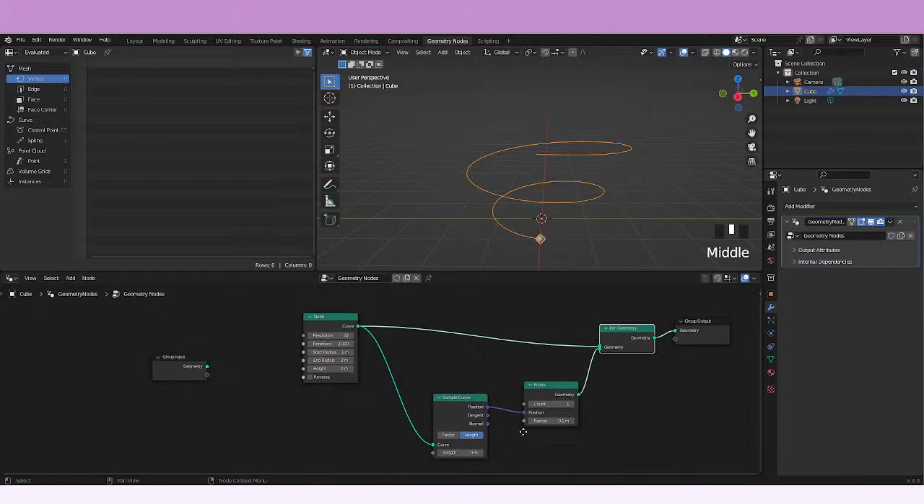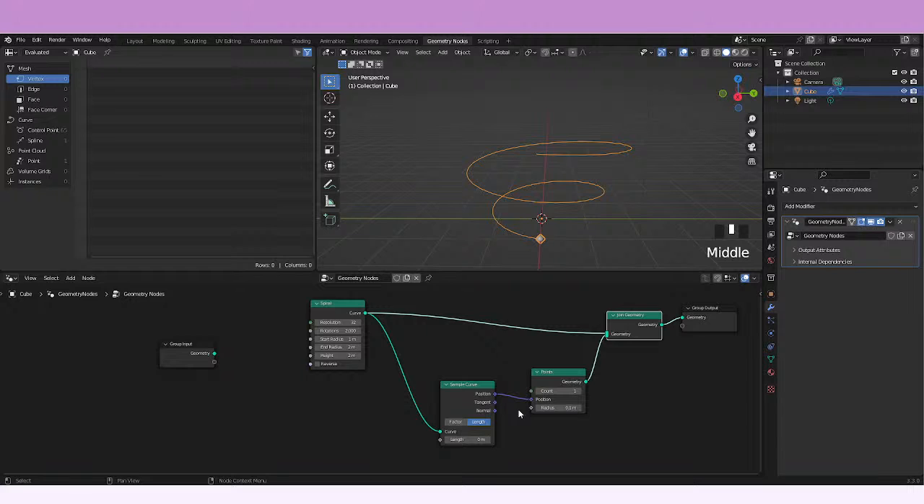But let's check what happens if, for example, I change the position of this point to tangent. It's going to move according to the tangent of the spiral. You can see that it's different. It doesn't go up that much. So what is going on here?